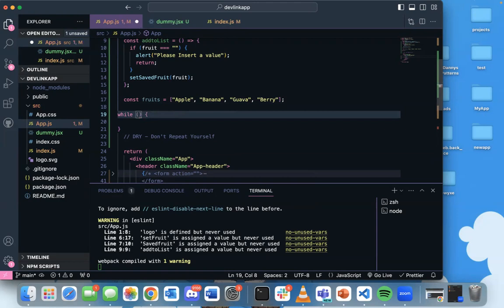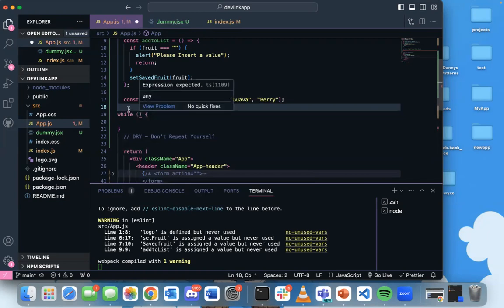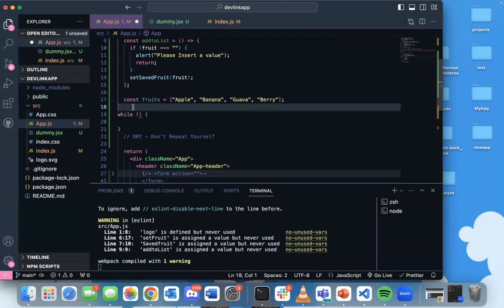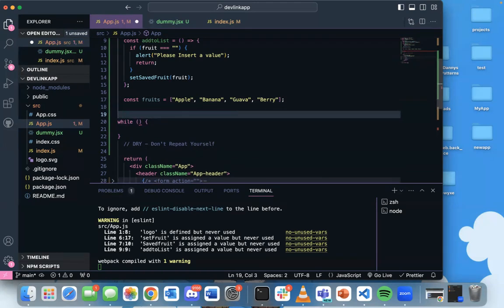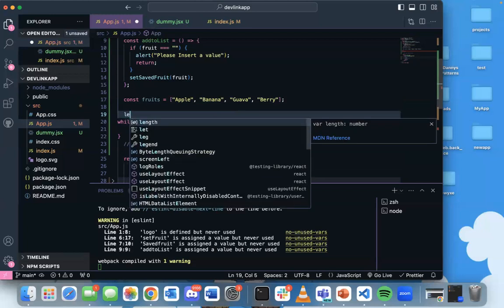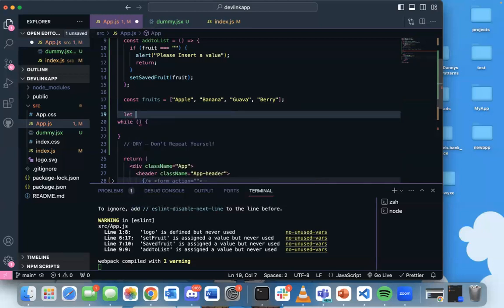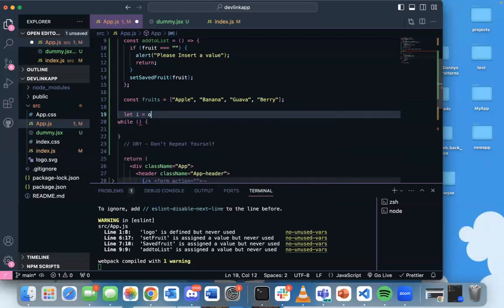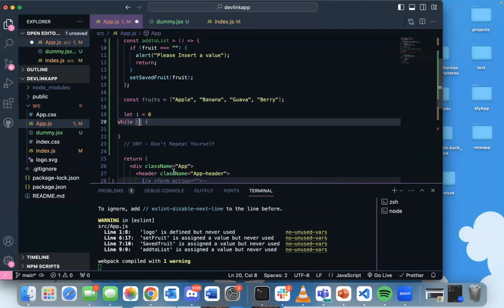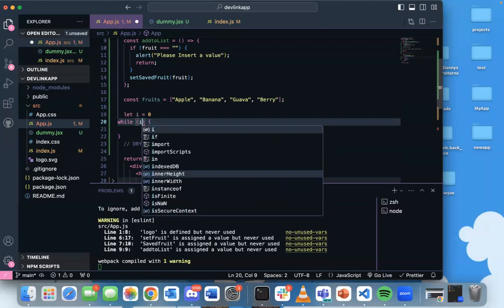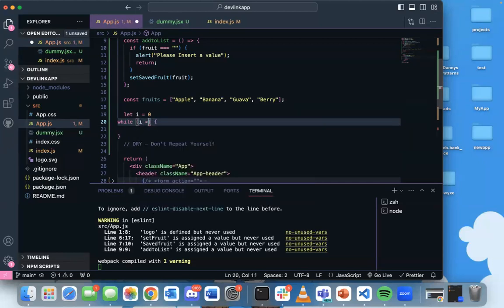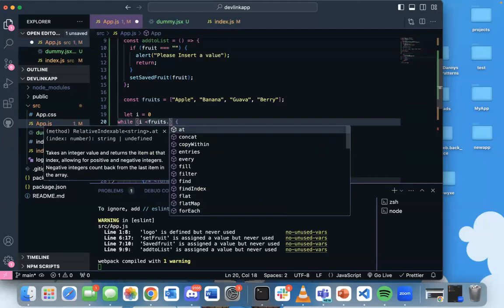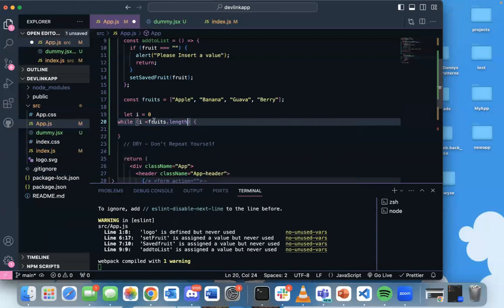While, let me first initialize a counter, right? I can say let i equals 0. So I can say while i is less than fruits.length. What does this mean?